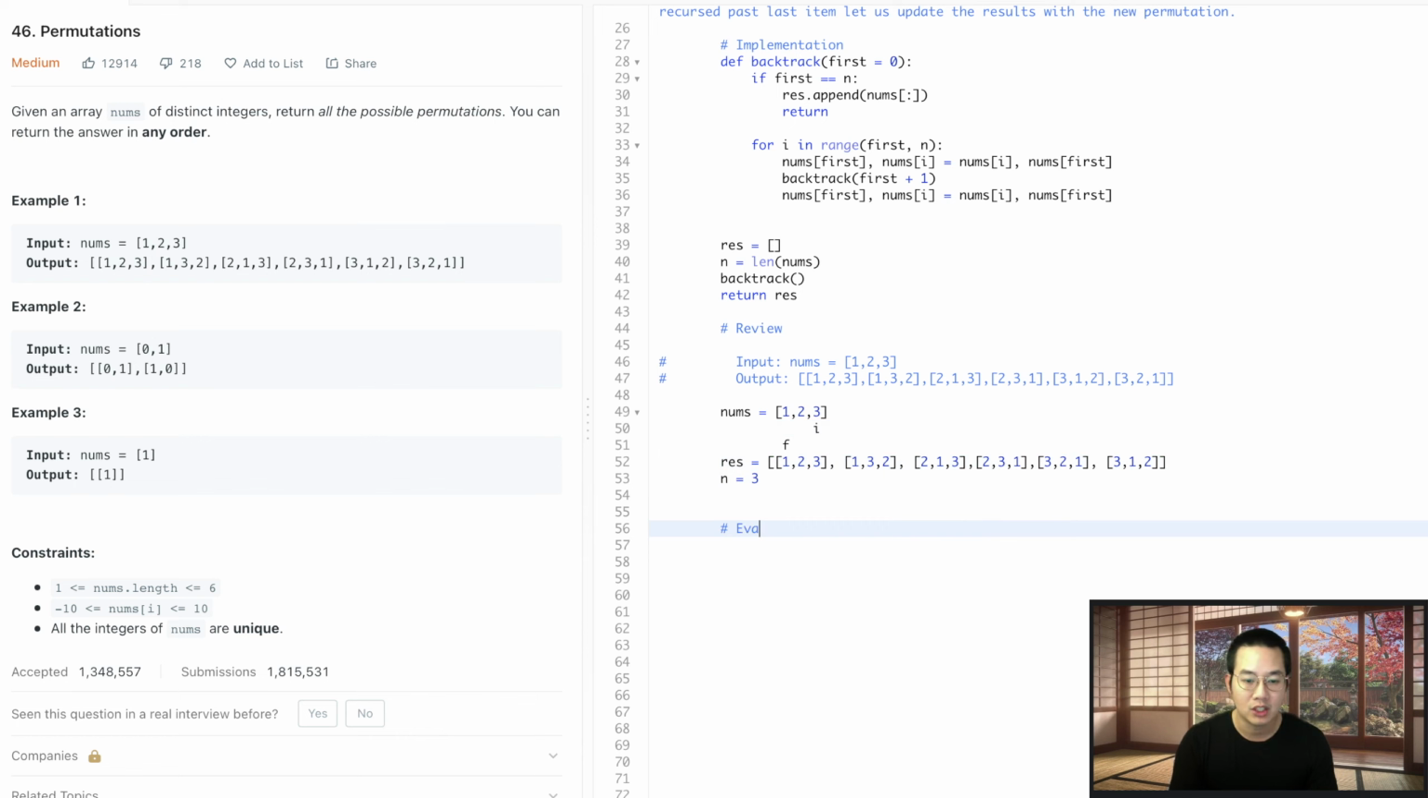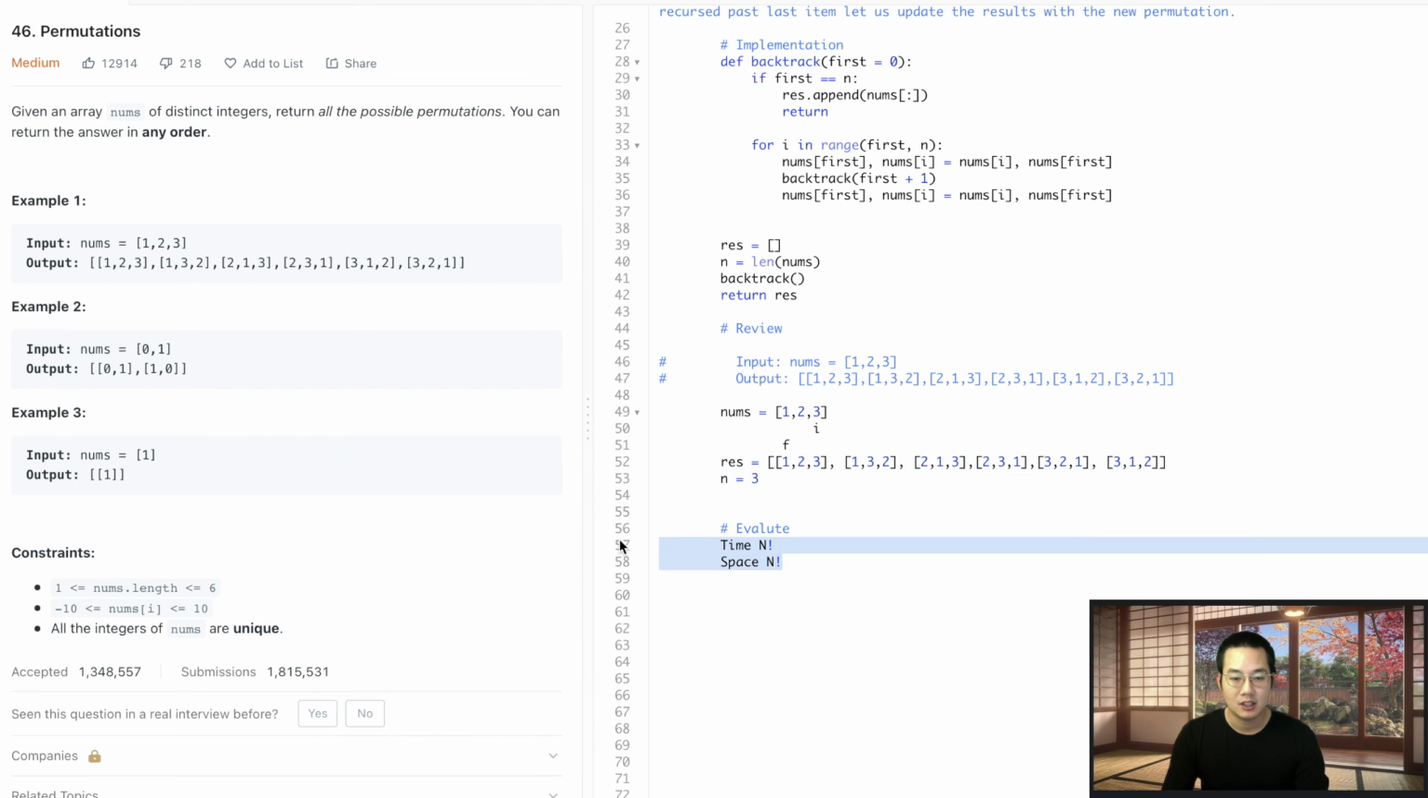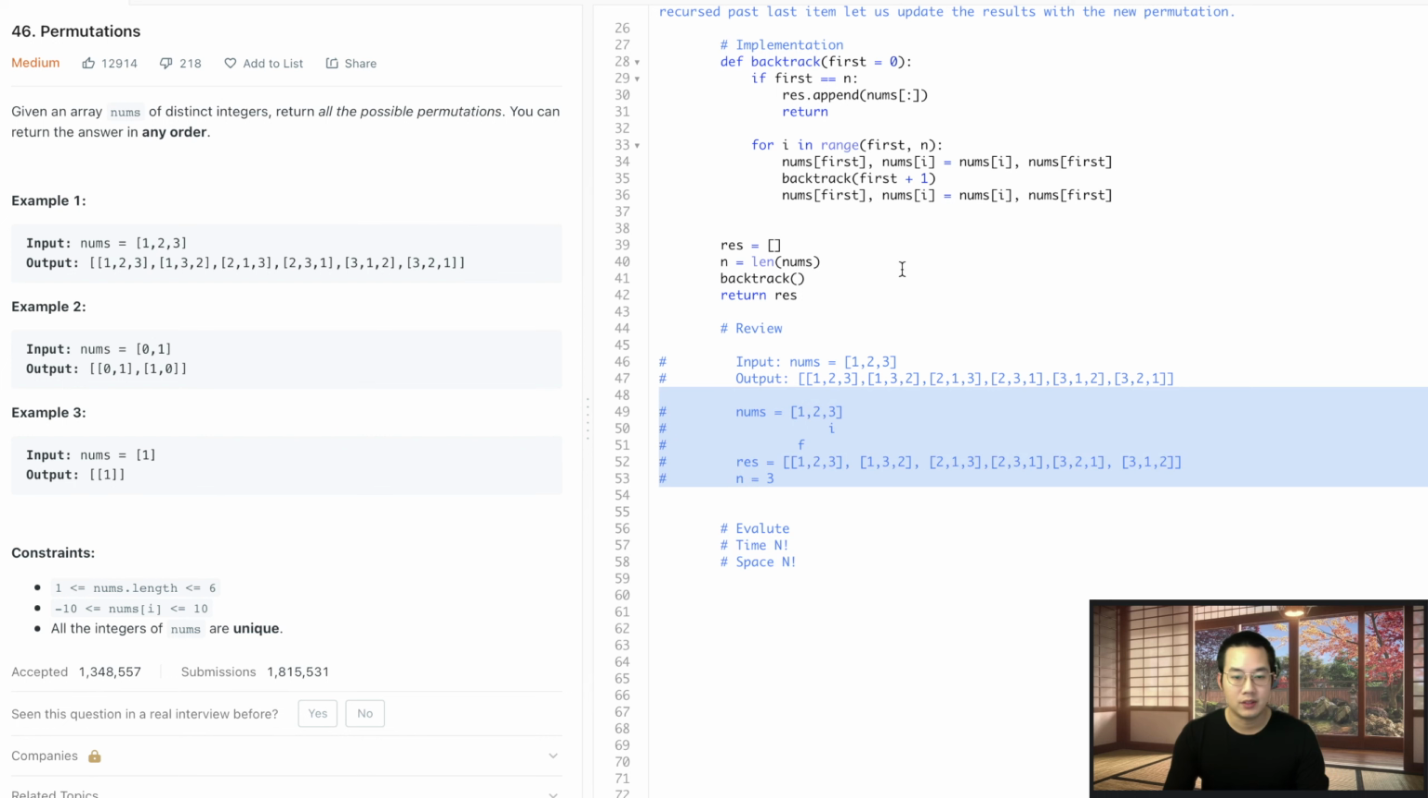Now our evaluation of the time and space is going to be n factorial, n exclamation mark. As we have seen, there were 3 options at the beginning, now 2 options, and then 1 option. We multiply those, and we get 6. And space is going to be n factorial as well, because it took that many different permutations. So perfect. With that, we are done with this problem.